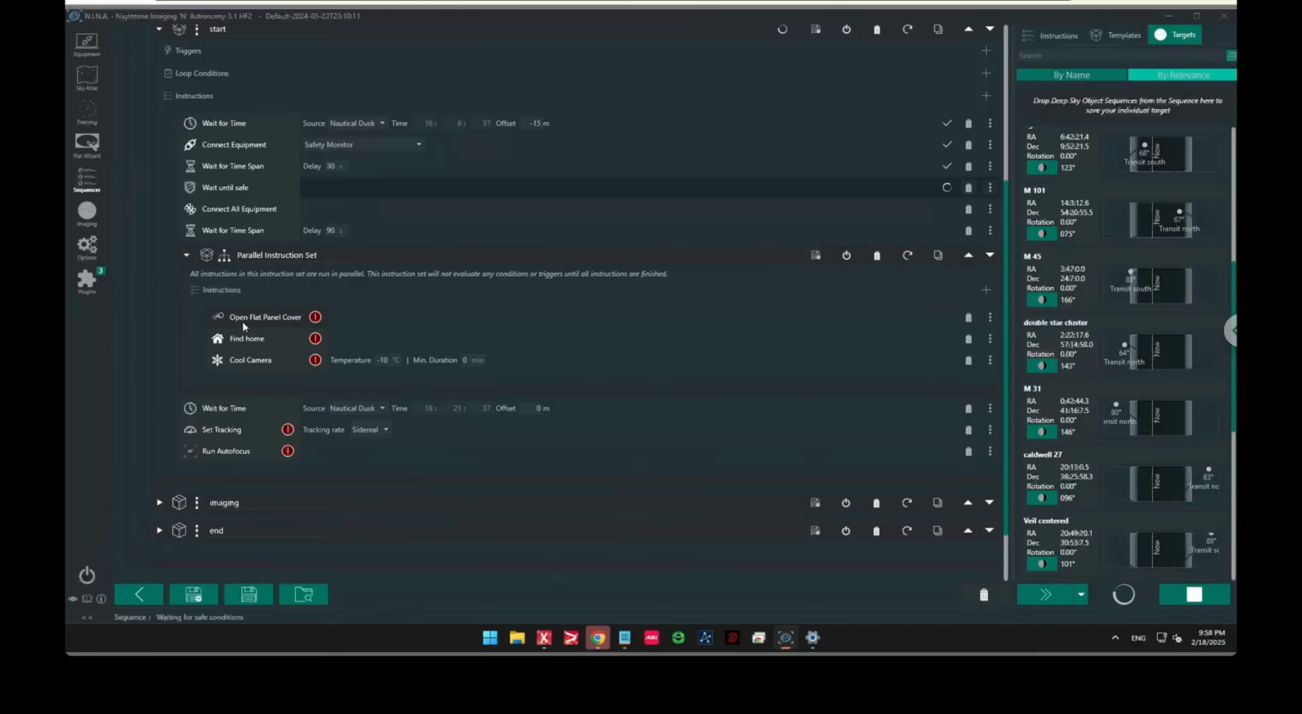And then I open my flat panel. If you're not familiar with a flat panel, it's just a panel that sits in front of your scope, and it can light up so you can take flats, or it can just be a cover so that you can take darks or biases. It's really useful. I really appreciated the ease of use of this versus what the alternatives are.